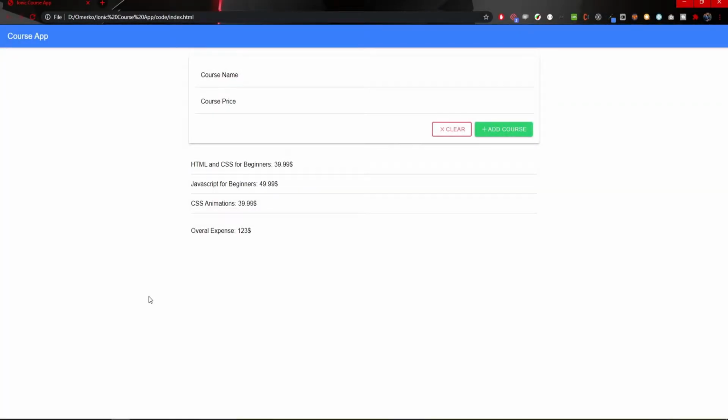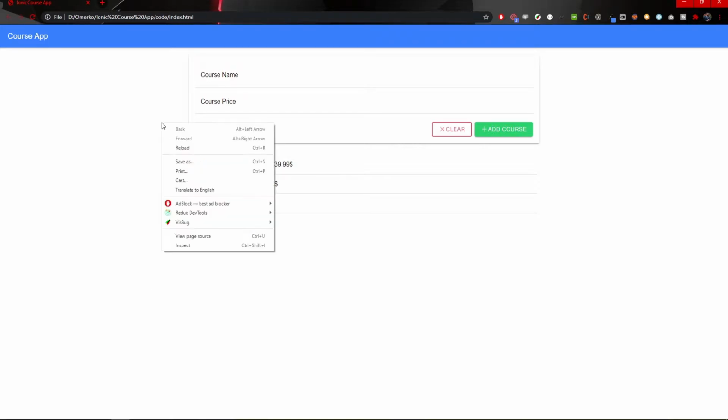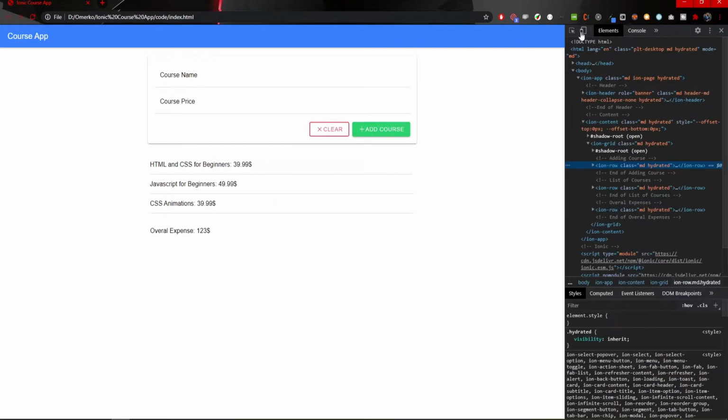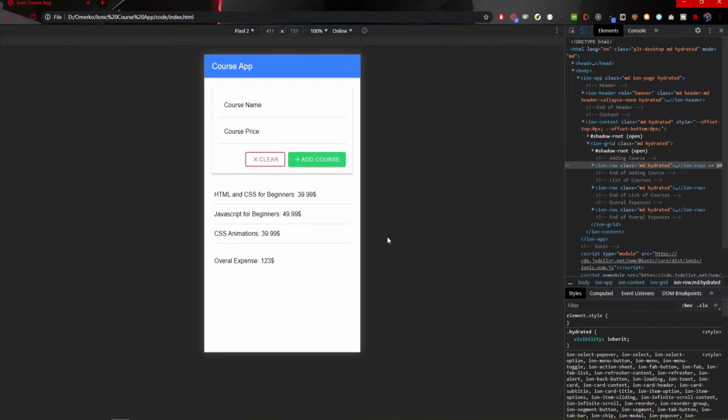On my screen you can see how this code looks on the web. If I inspect my element and open up the phone view of Pixel 2, you see how it looks on a mobile phone. So there is that top bar, there is this card with two input fields for course name and course price, a clear button and an add course button. Also we have HTML and CSS for beginners, JavaScript for beginners, and CSS animations. Those are courses that are added to our list. There are prices which will at the end be calculated for overall expense here. So let's jump into our functionality now.